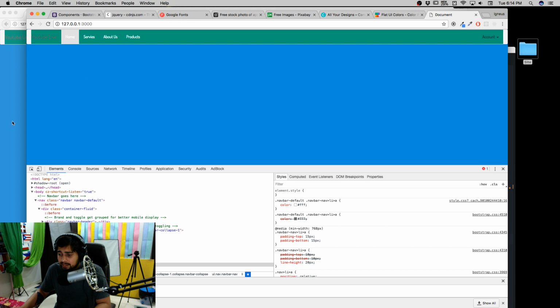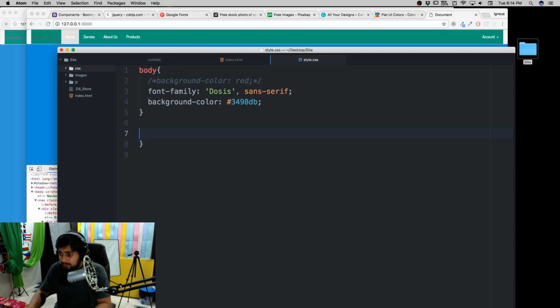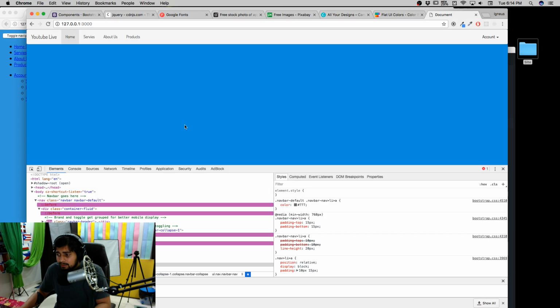Just saying that. Okay, and I think I liked the default colors much better, so I'll just get rid of this and this one as well, save that. And I think this color scheme is looking good.